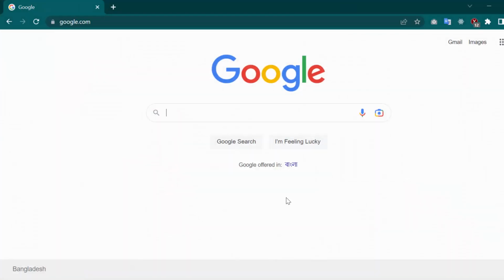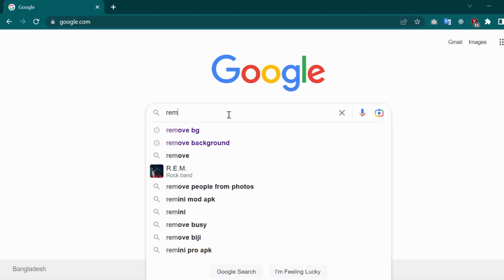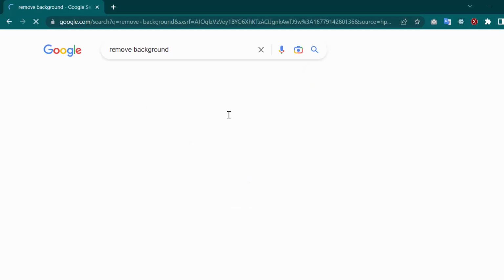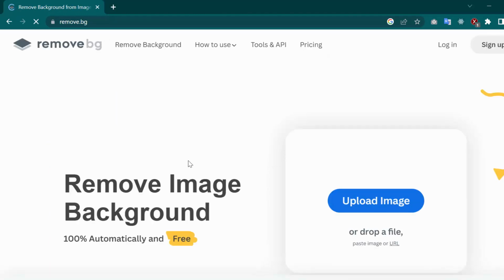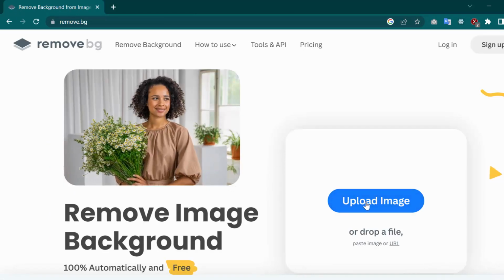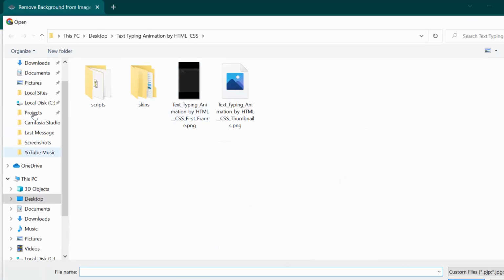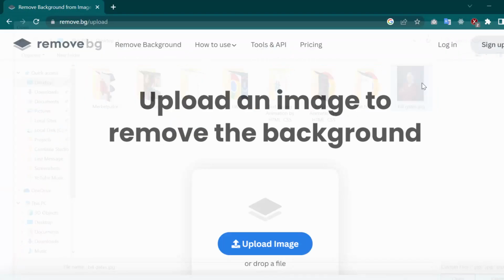Okay, firstly you have to go to Google, then you have to search here for remove background. Here you will see a website called www.remove.bg. You have to go to this website. After going to the website you will see an option called upload image. You have to click on upload image, then you will see a pop-up of your desktop to select the image, then select the image of Bill Gates.